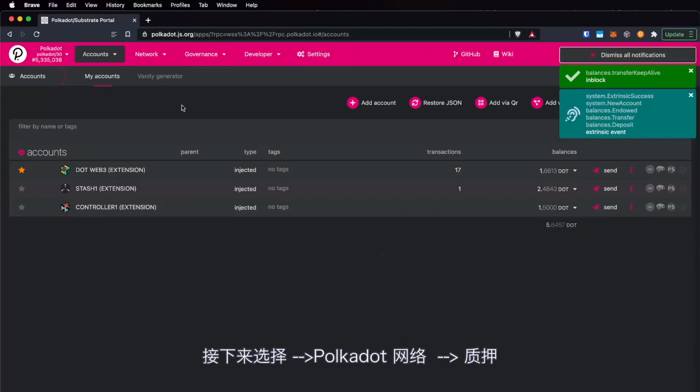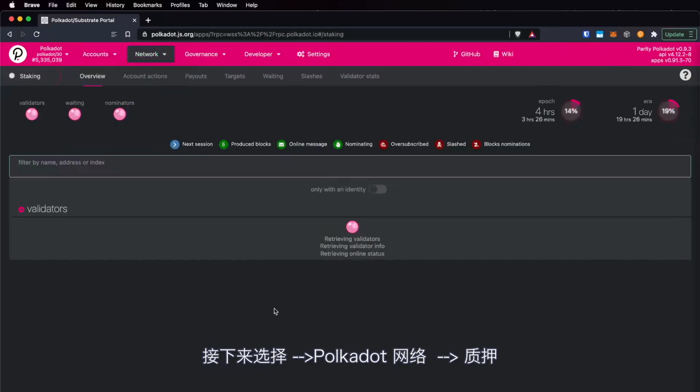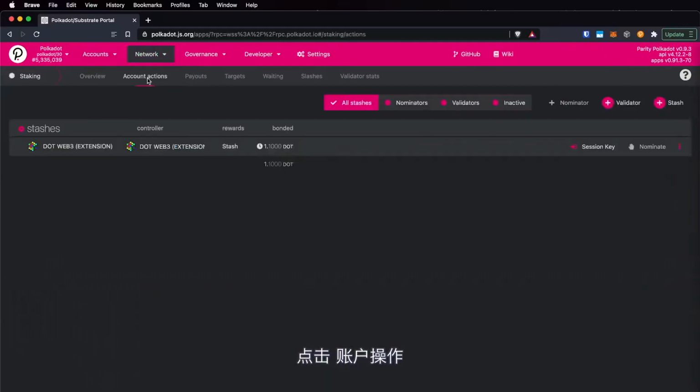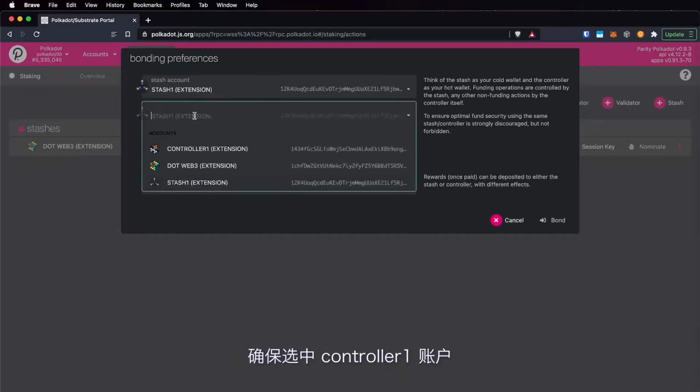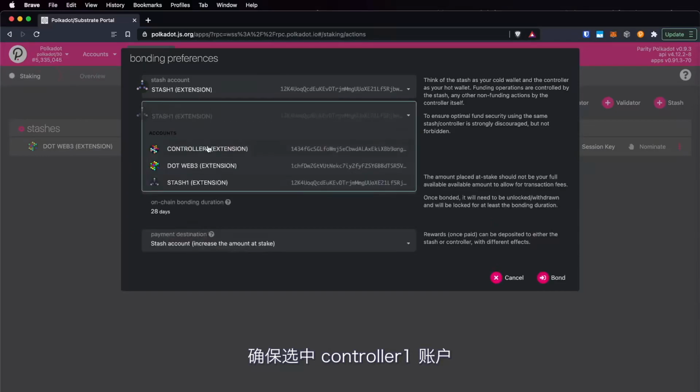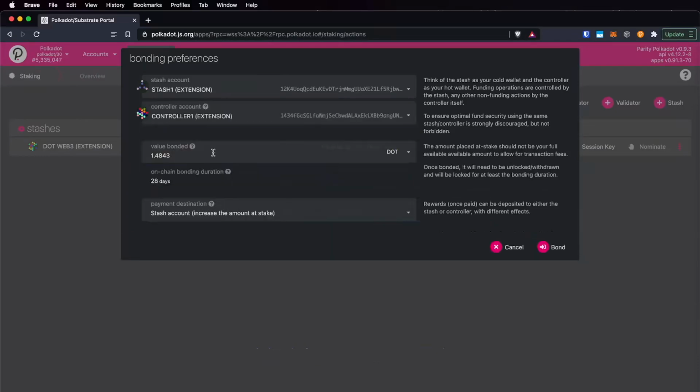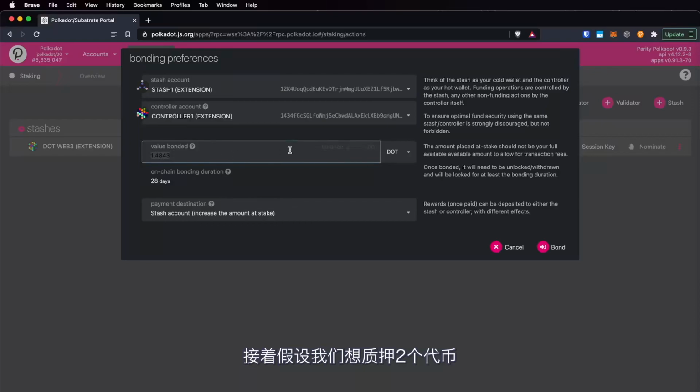Cool. So next we're going to go to network and then staking, and then we're going to click account actions here. And we're going to create a new stash. We're going to click the plus stash button here. For the stash account, we're going to make sure stash 1 is selected. For the controller account, we are going to make sure the controller account is selected. Cool. And then we're going to bond.